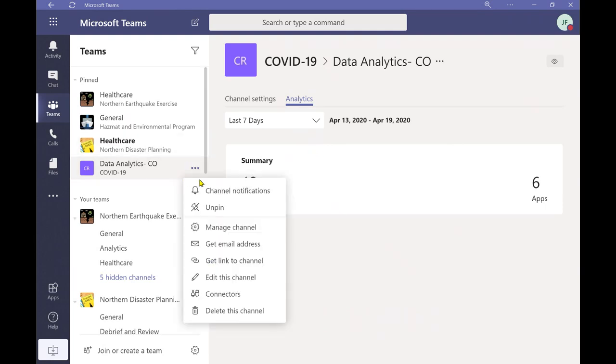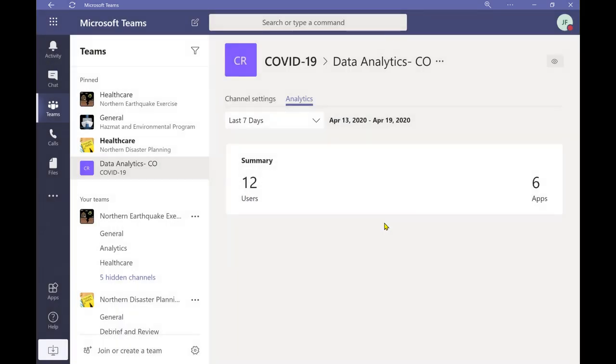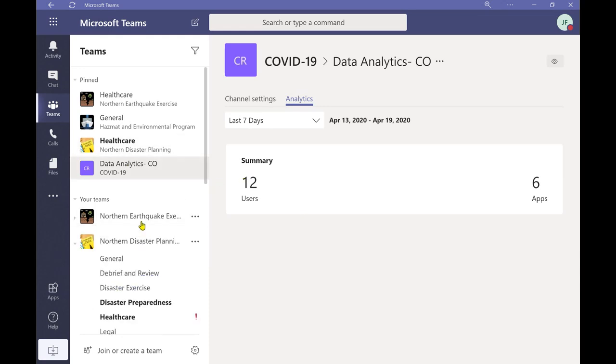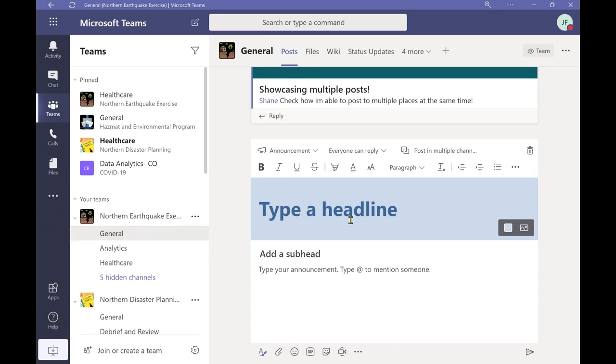Going back to the more options, I have a way of getting a link to the channel if I would like to share it, as well as getting the email address of this channel. When I click on get email, it's going to give me an email address for me to send a message to. When I copy it and I go to, say, Outlook and send a message to that email address, just to show you what it looks like, when I go to general, I think it was in general.